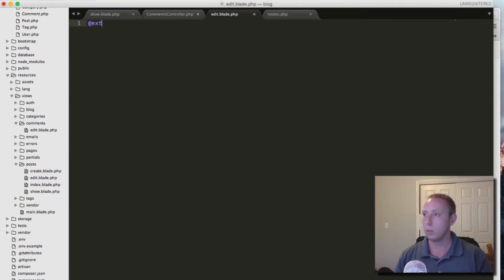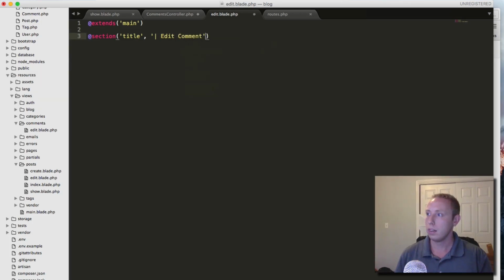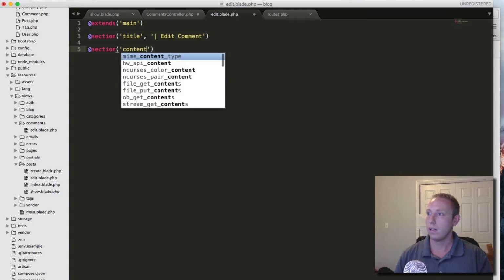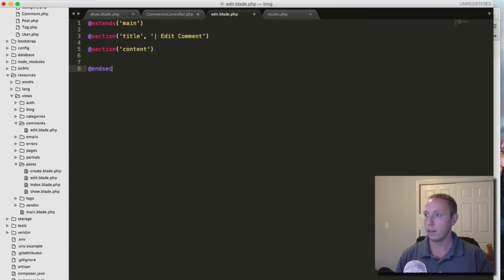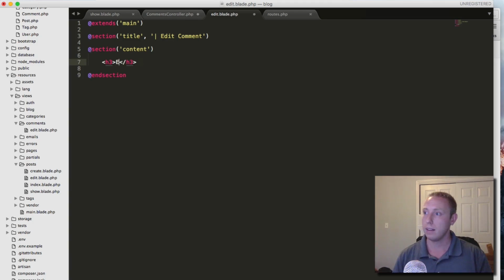Okay, now we do our normal Blade stuff. So it extends our main template. We've got our section for our title, and then we've got our main content. Now for the main part here, we're actually going to create a basic form. We'll do model form binding. So once again, you guys should know all this stuff. So we'll say edit.